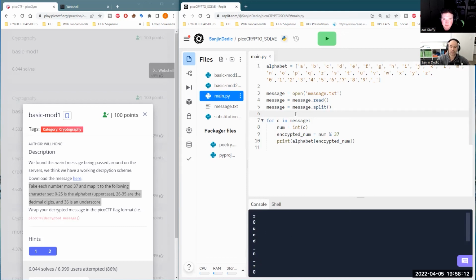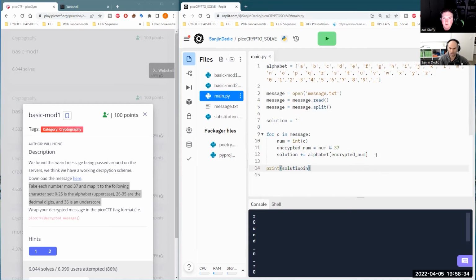That's the flag. And how do you solve it? I guess you could just do a solution. You could use a dot join, but this is nicer. So you create some string, and then you add to it there. And when you're done, you print solution.